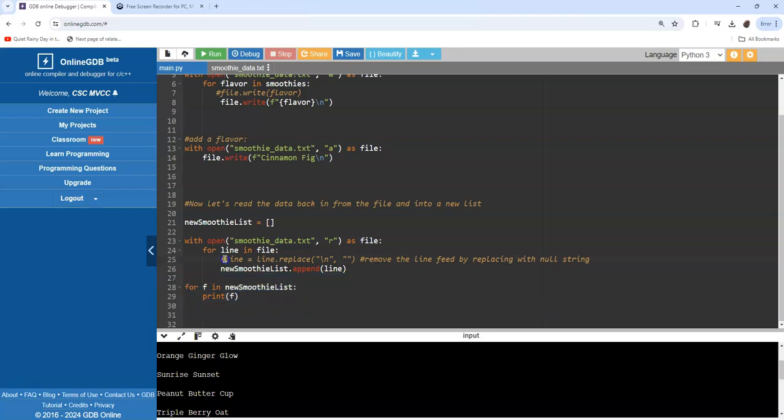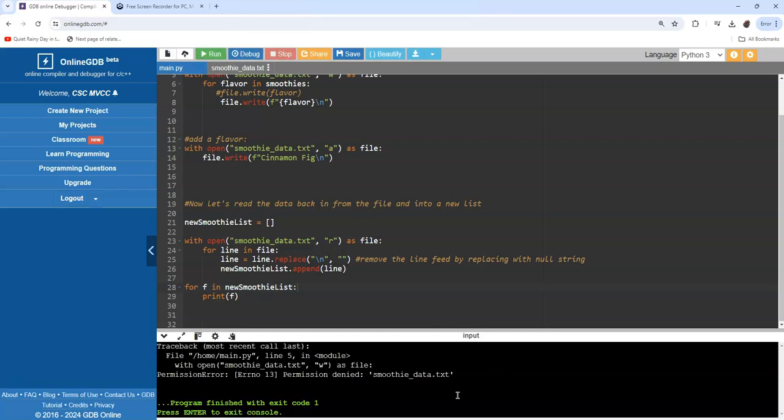So what we can do in this case is, as the individual flavor is coming in, we will replace that new line with nothing. We're going to replace the new line with nothing. And so that'll strip off the line feed from that item as it's coming back into the program. And then when we loop through and print each of these flavors one at a time, we're not going to have these blank spaces in between. So let's do it. Uh-oh.